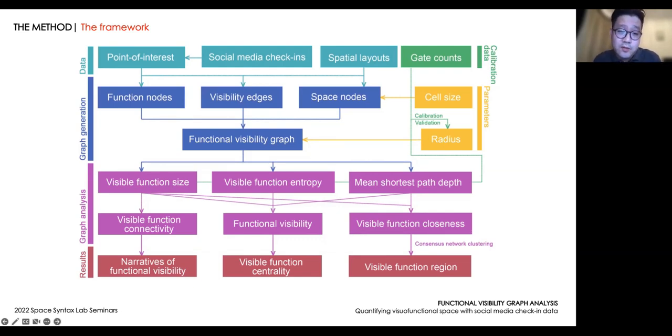By defining the radius we want to address, we can compute different kinds of graph analysis. We have three basic measures, which we call the function size, entropy, and the mean shortest path depth. And then we will have a second layer of these measures, reflecting the interplay between these three basic measures, that we call visible functional connectivity, the visibility and the functional closeness. And these relatively composite measures can be used to address the narrative of the visibility, to map the visibility function centrality, and to detect the visibility function region.